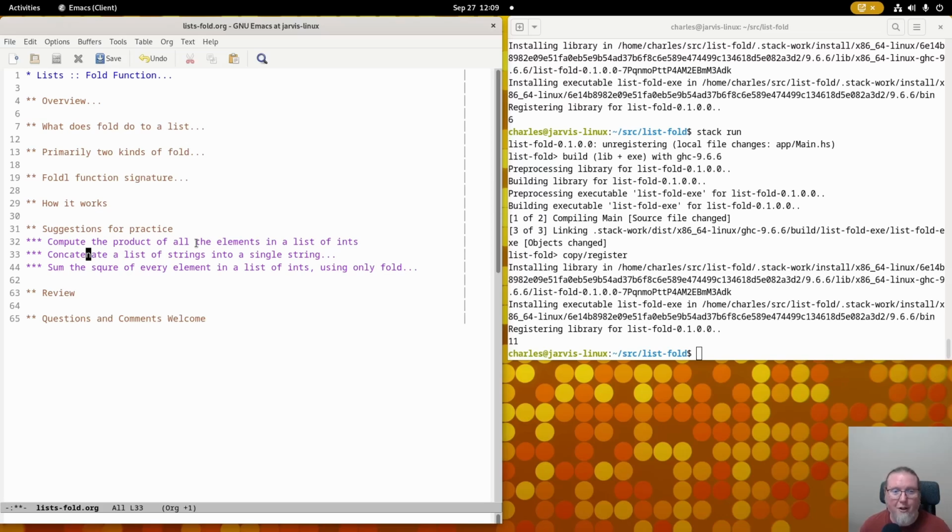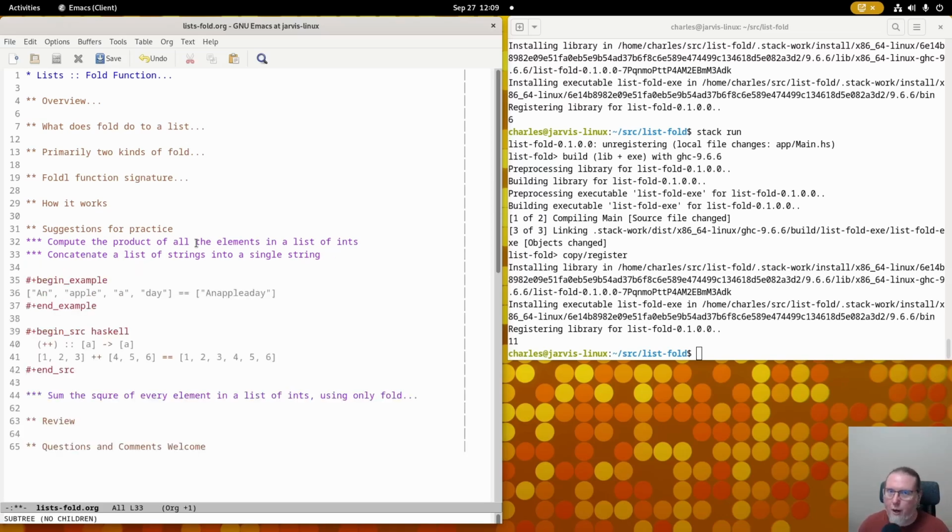The next exercise is concatenate a list of strings into a single string. It's very similar to what we just did. Not quite, it's just very similar because we're working on strings. What we're going to do is take a list, like an apple a day, so a list of strings, and we're going to smush all those strings together into one string. So you can write this as returning a list of strings. You could also, into a single string.